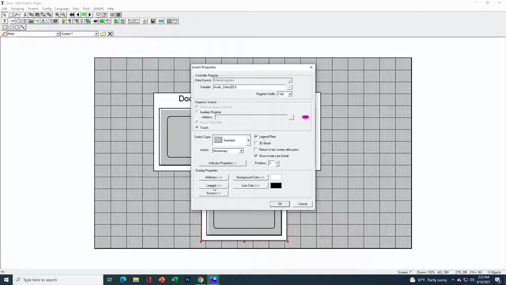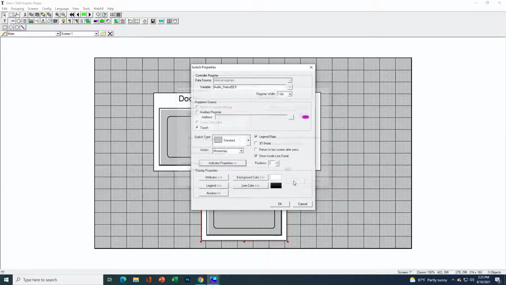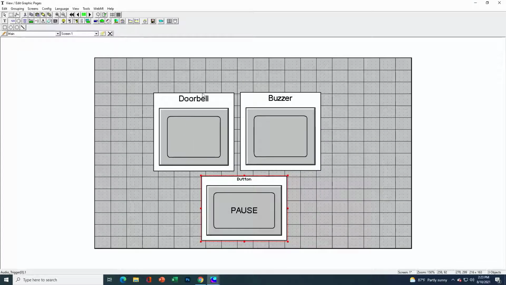Okay, instead of doing legend, let's go under indicator properties, and let's say that when this bit is off, in other words, we're not paused, I want to show on the button the word pause. That way, when it's playing, they can see a button that's labeled pause. When it's paused and it's not playing, they can see a button labeled resume. All right, we'll do it that way. And we'll make our font a little bit bigger. So we've got a trigger bit tied to this toggle switch, the next trigger bit tied to this toggle switch, and we have a pause button.